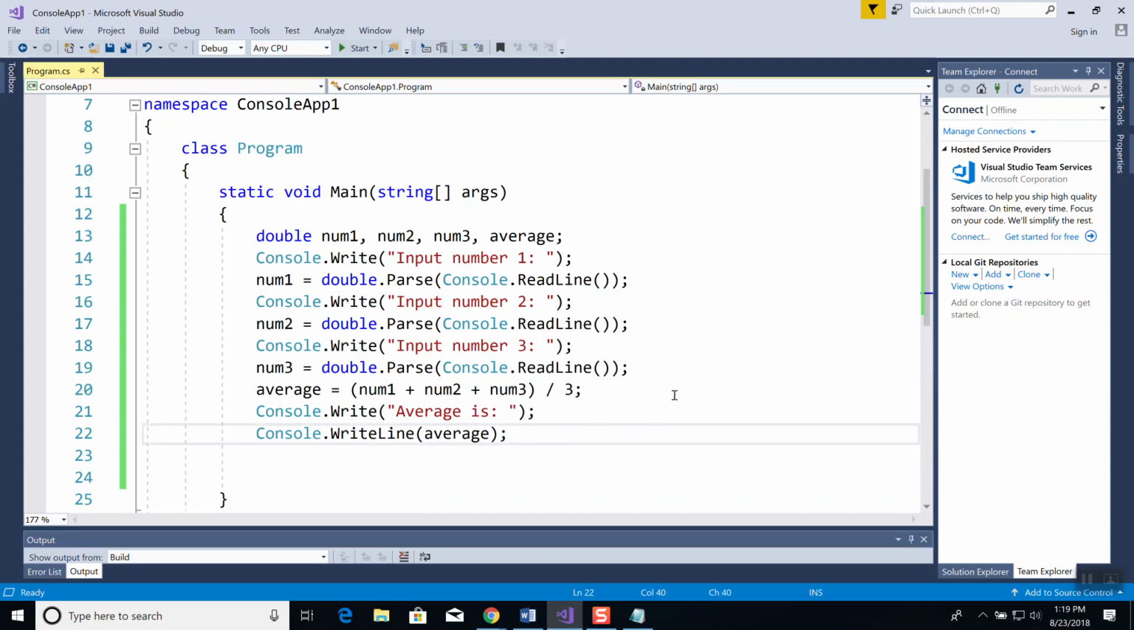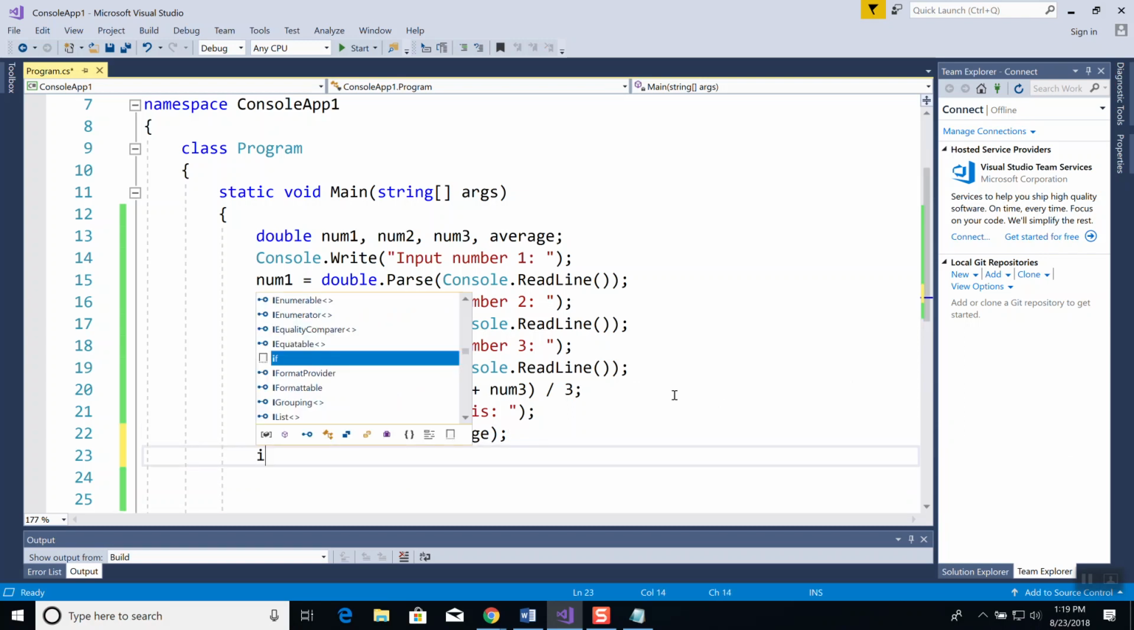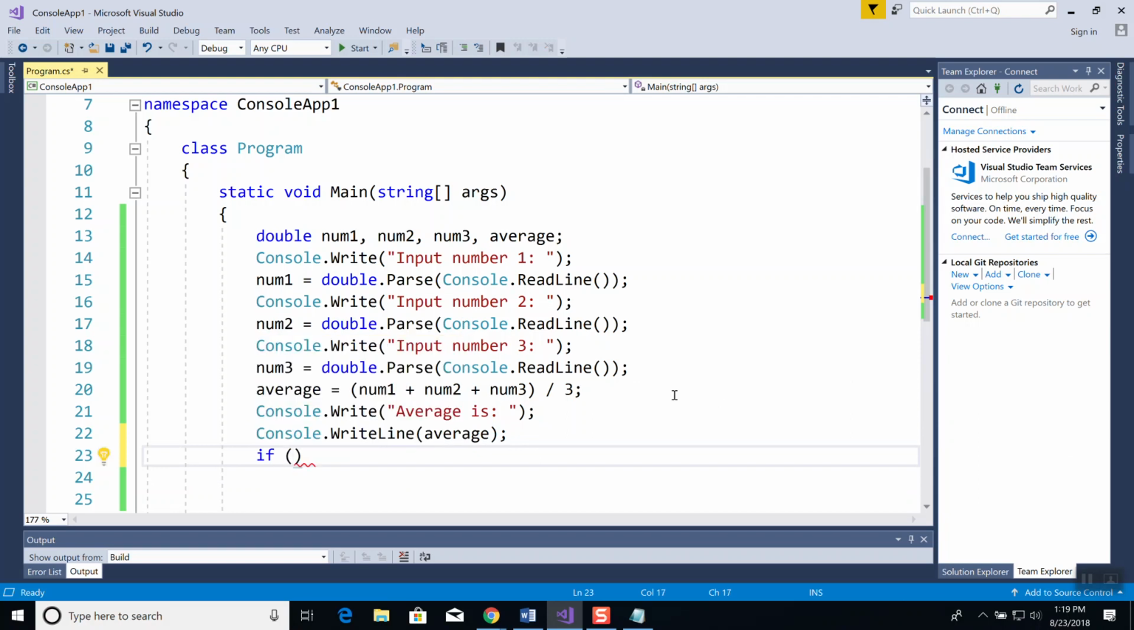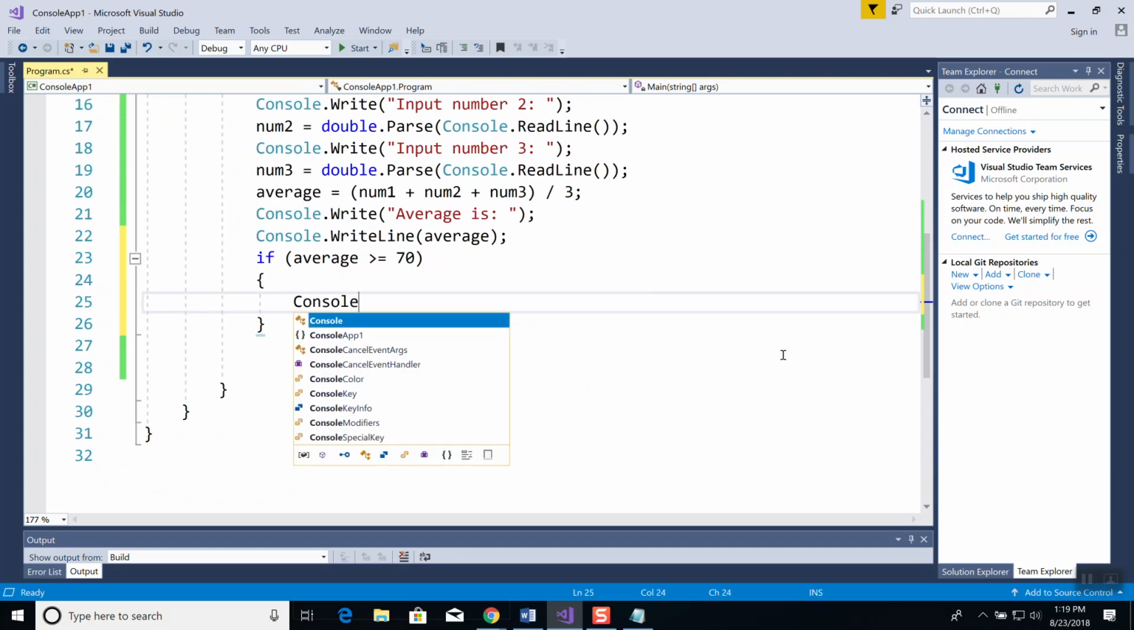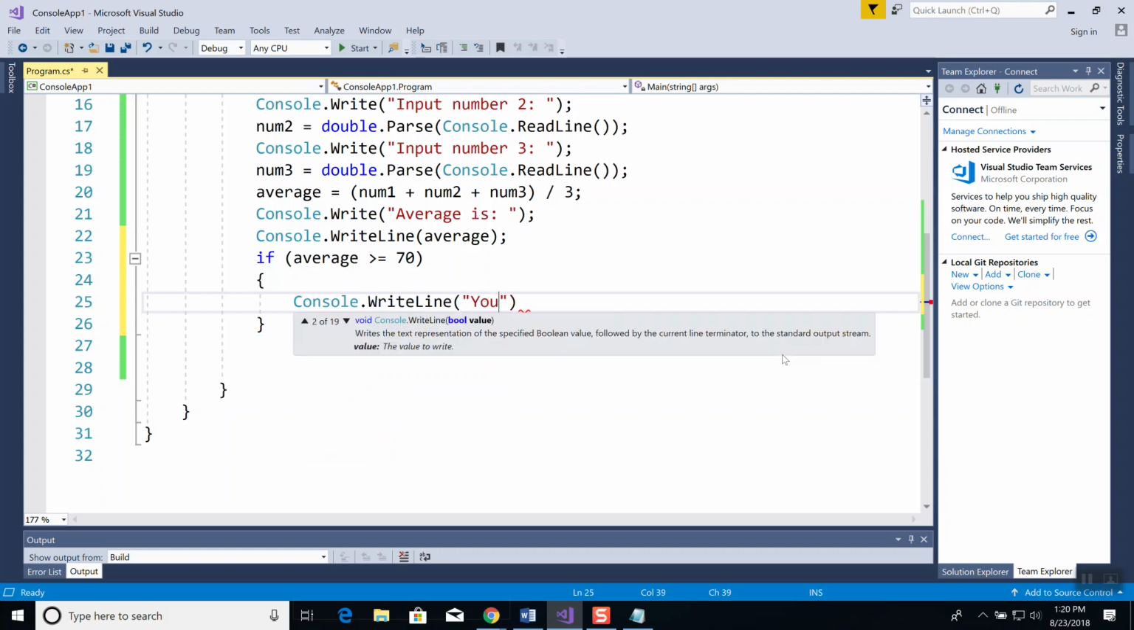Let's say instead of just being random numbers like that, they're test grades, and you want to see if you passed. Well, here I'm going to do an if statement, and then do a beginning parentheses. And we're going to compare, so I'll say if average is greater than, let me do equal to also 70. Then I'm going to display console.writeLine, and I'll say you passed.